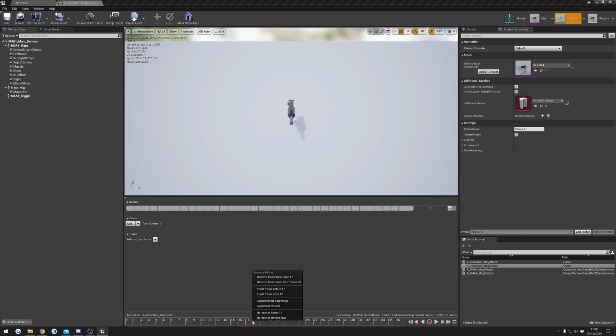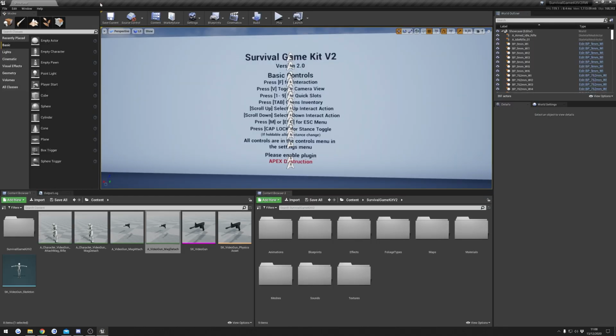You can right click and you can either remove all of the frames before this current frame, so remove all of these, or you can remove them after, so all of these. And using that, you can essentially split an animation in two. And the easiest way to do that is just duplicate the animation, remove the beginning for one of them and the end for the other, and then you'll have your attach and detach animations separated. So that's how you would do that.